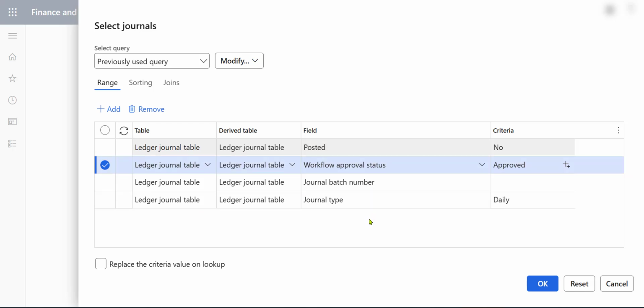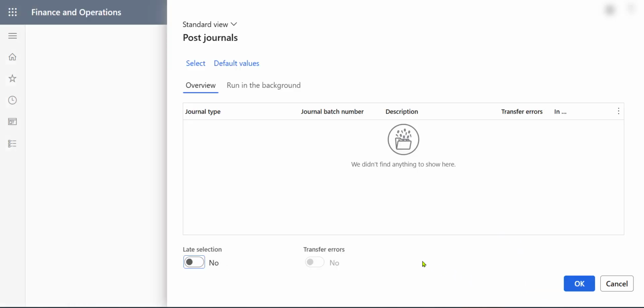So the system will pick up all the available journals which are not posted, already approved, fall under this daily journal type, right? And this is really flexible for you to design in case you want to add additional criteria to refine the scope. It's totally possible. You can just add or remove and using different criteria. So now with that, we are ready to save this criteria by clicking on OK.